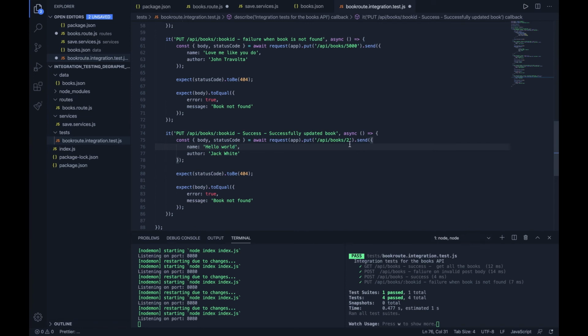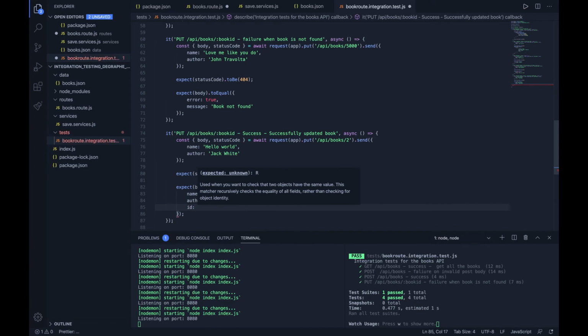So I want to send a success PUT request to the update API, and then I expect this to give me a 201 response to show that it has successfully updated the resource, right? And then I expect the body to give me what I pass in, the new things that I pass in, and of course the ID as well of 2. So this is what I expect the body of this request to equal.